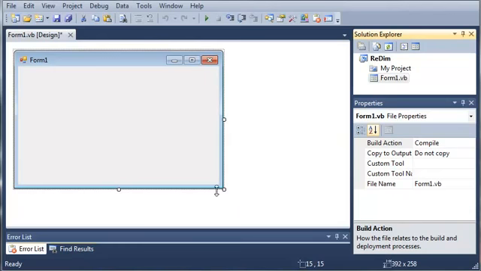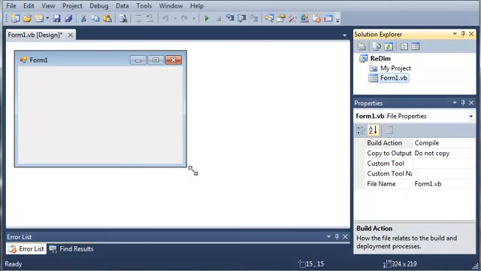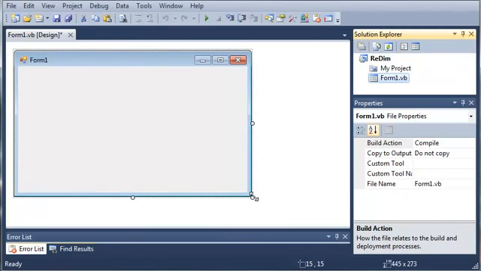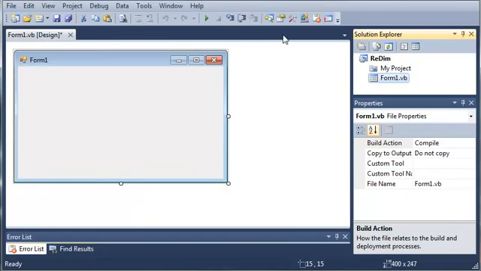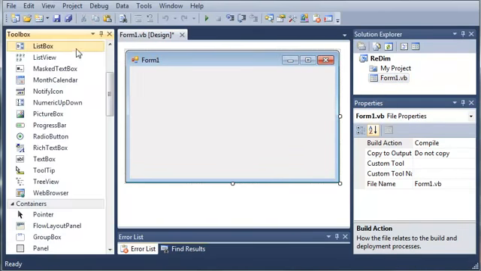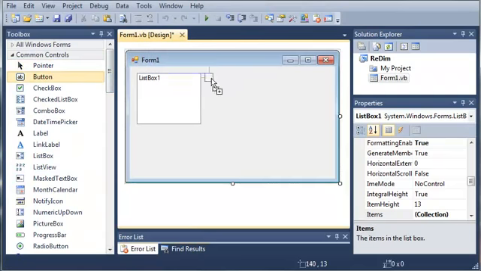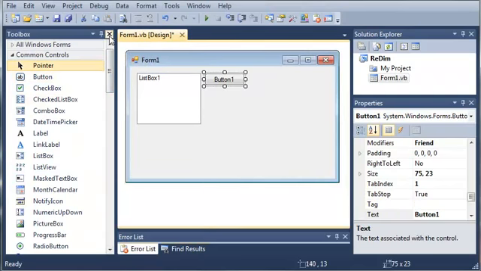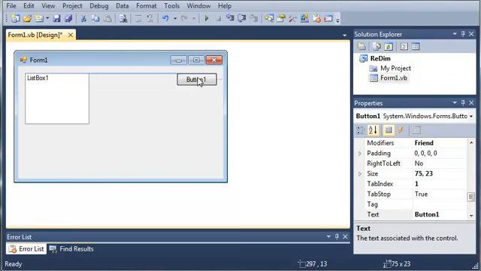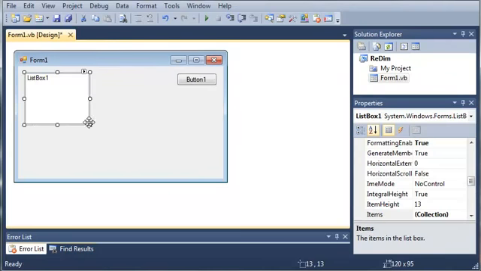In this tutorial, we're going to be learning how to make an array bigger than it originally was by using the redim keyword. So we'll go ahead and open up our toolbox. We will add a list box and we will add a button. We'll go ahead and close out of that. So we'll come over here and we'll make each one of these a little bit bigger.